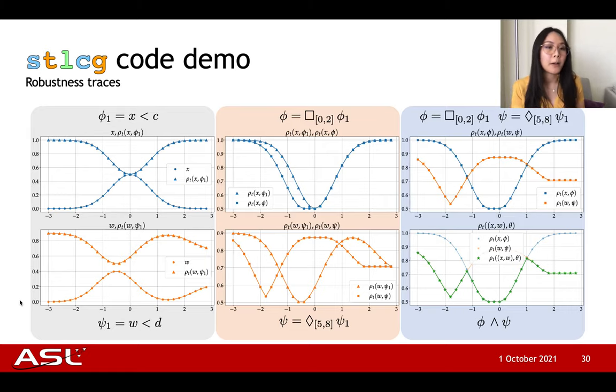I am showing the robustness value for each time step along the signal. These traces correspond to the different subformulas. So you can see this is for phi 1 and psi 1. And then this plot is for phi, and this plot is for psi. And then this plot is showing you the traces for phi and psi. And then on the bottom right here, we're taking the and operation, so it's going to take the minimum between those two traces.